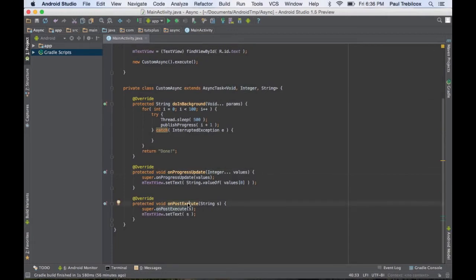Each of these represents the object type of the parameters for doInBackground, onProgressUpdate, and onPostExecute. The most important part of an async task is the doInBackground method, which is where you would perform your operation, such as a network request. While you're doing your operation, you can also call publishProgress, which in turn will call onProgressUpdate, so that you can update your UI to let your user know what is going on with the background operation.